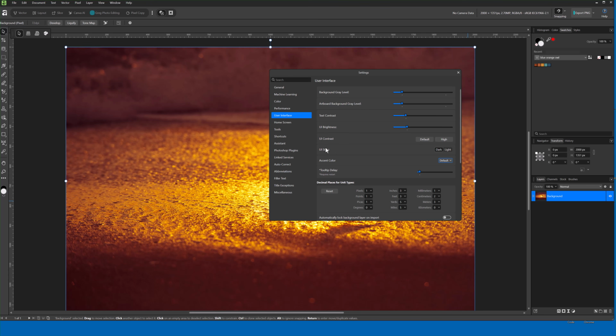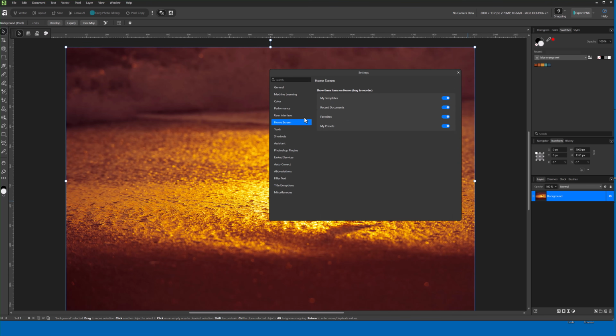Now you also have some new home screen options under here. So if I come to home screen here, we can show and hide different things on the home screen.